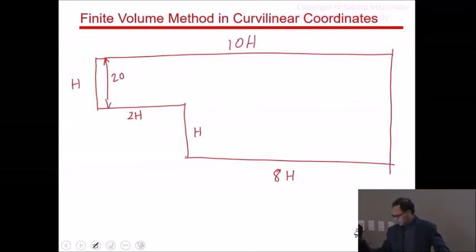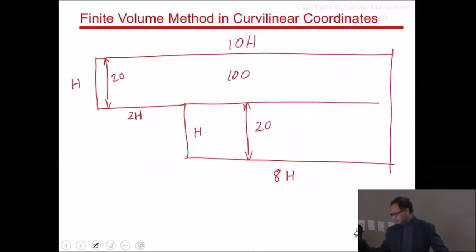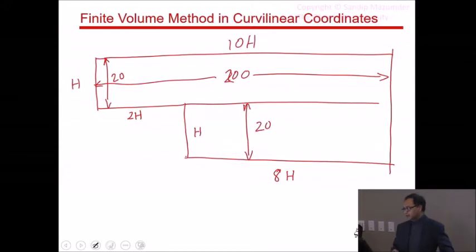Or 20 cells rather, 20 cells here, and then 200 cells in that direction. I think I said in the write-up to keep the aspect ratio 1. So if H has 20 cells, then 10H should have 200 cells. Okay. So that's the thing.